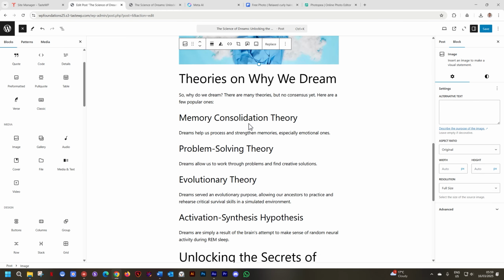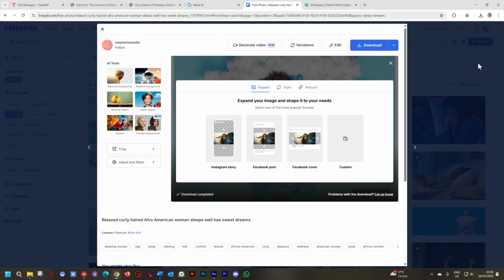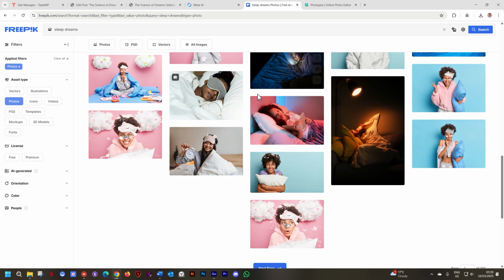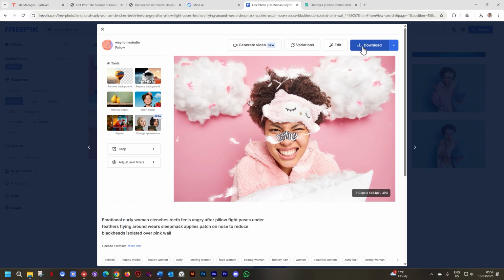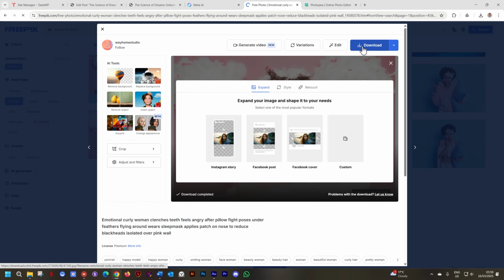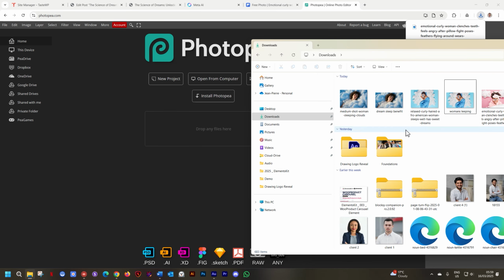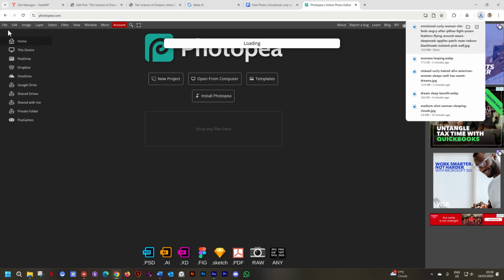Let's look at one more way so you can understand how to upload it. Let's look for one more image here. Let's choose this person, even though it's not dreaming. Just to go through this process, we're only going to do this two more times, and after this, I'm not going to go through this process again and again. Download the image, go to Photopea, close it, go to your folder, bring in the image, click, hold, and drag.